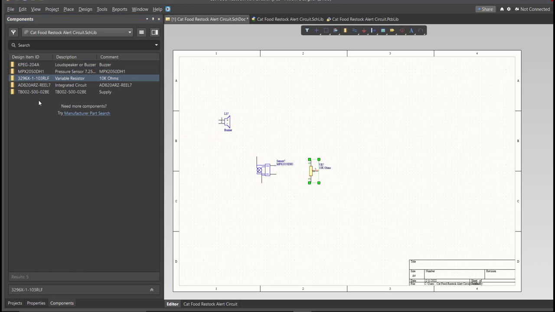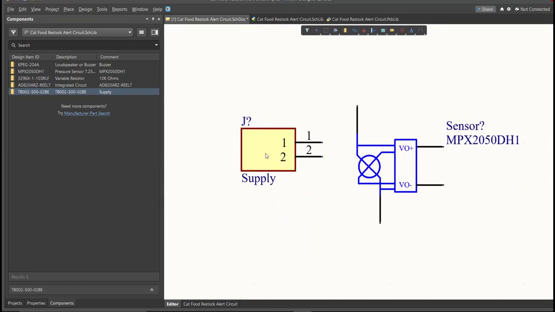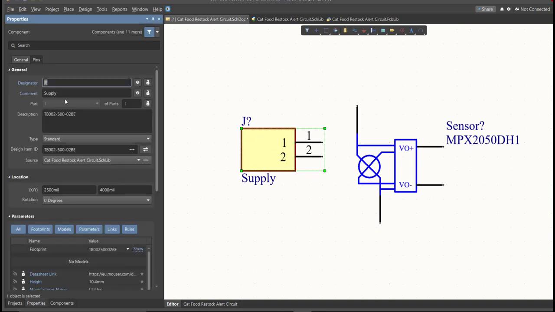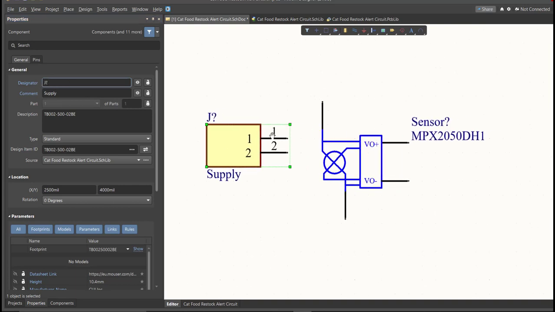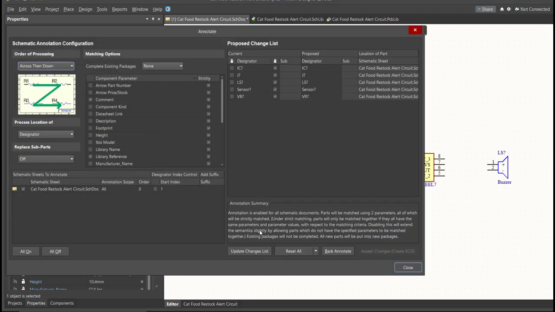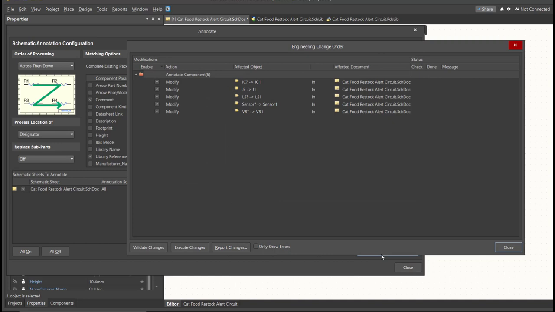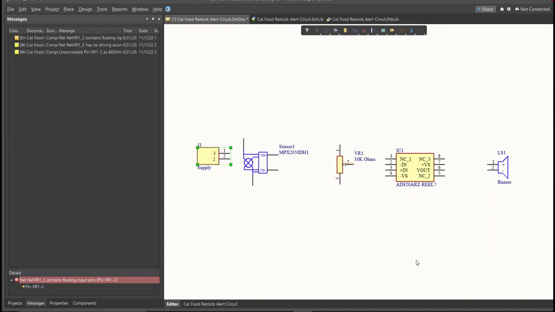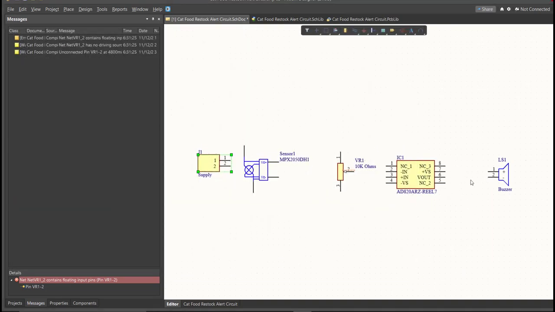Next, we need to set the designator of each component. So there are two ways in setting the designator of the components. We can set it manually by double-clicking the components and editing the designator manually. Or we can do it in an automated way. Just click on Tools, Annotation, Annotate Schematics, then click on Update Changes List, click OK, and as you can see on the proposed column, here are the assigned designators. So click on Accept Changes, Create ECO, then click Execute Changes. Close all the tabs, and as you can see, the designator on each component has been assigned.